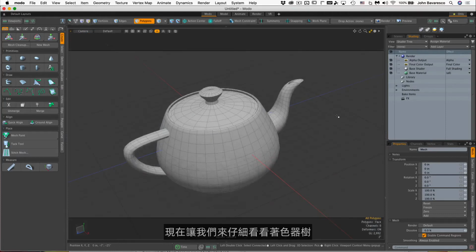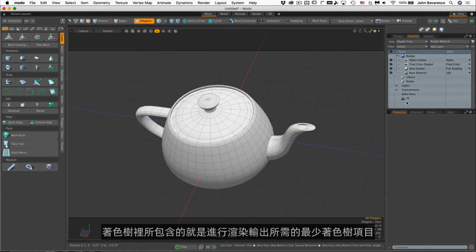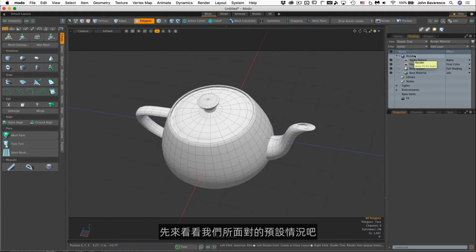So now let's take a closer look at the shader tree and all the various item types that are housed within this panel. When you first open a new scene in Modo, it populates the shader tree with the very minimum of what it needs to output a rendering. So let's take a very brief look at some of these item types. There are a lot more item types you can add to the shader tree, but for now let's just take a look at what we've got as a default.